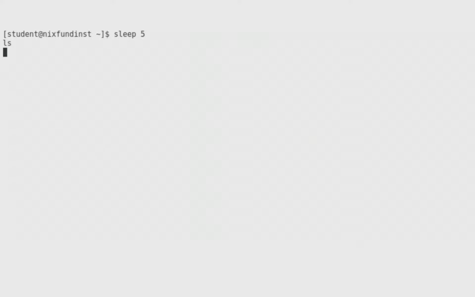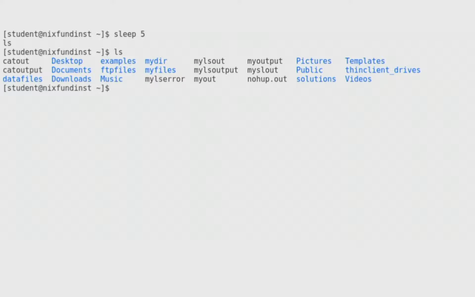Nothing. But once it finishes running and the child process exits, you'll notice that the command runs. So it's kind of in a queue waiting to be run, but the parent process is kind of frozen and can't do anything while the child process is executing.